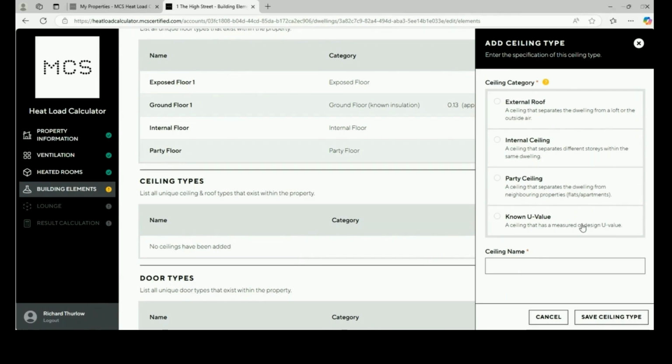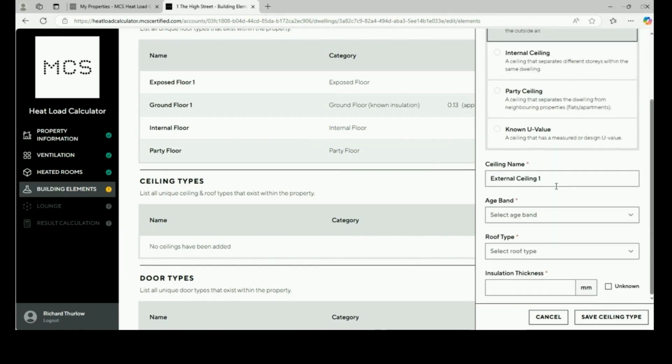If selecting external roof, you will be invited to give the roof a name, or you can use a suggested name. As I mentioned earlier, giving a building element its own name is really useful when it comes to building up your rooms later on. I think this is especially important for external roofs, as, for example, you may have one roof that is pitched with 100 millimetres of insulation and another which is a flat roof with 100 millimetres of insulation. Giving each element a defined name helps you avoid mistakes later on.